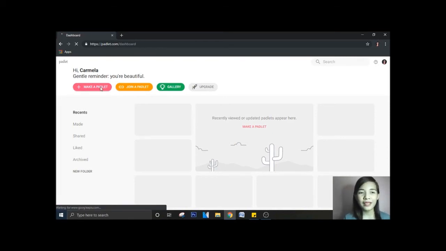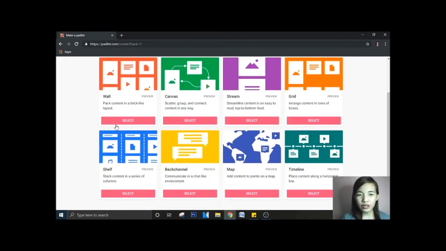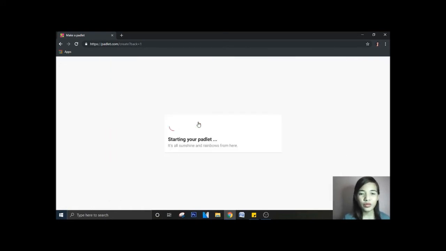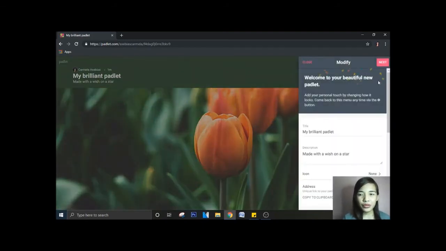So let's make a Padlet. We have 8 layouts here. You can choose whatever you want. It depends on the concept or activity that you are going to make. So let's have, for example, this one. Select Canvas. So you can customize it.